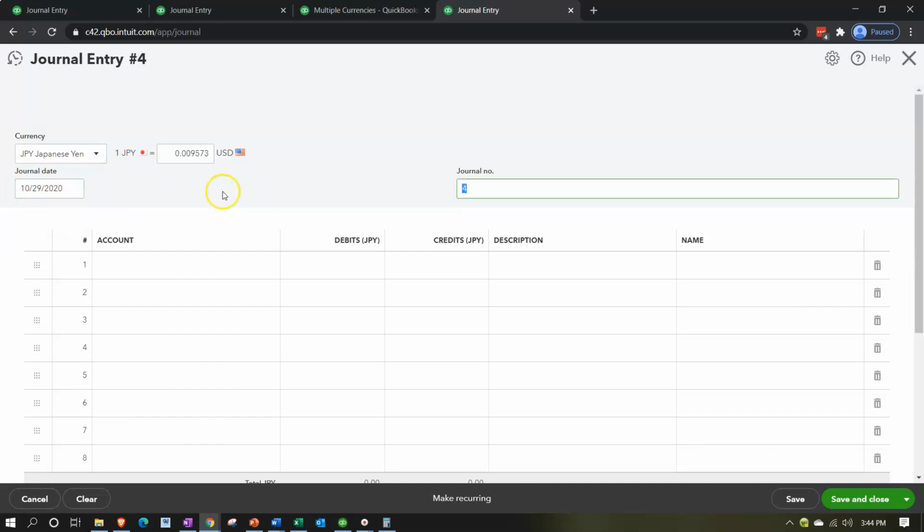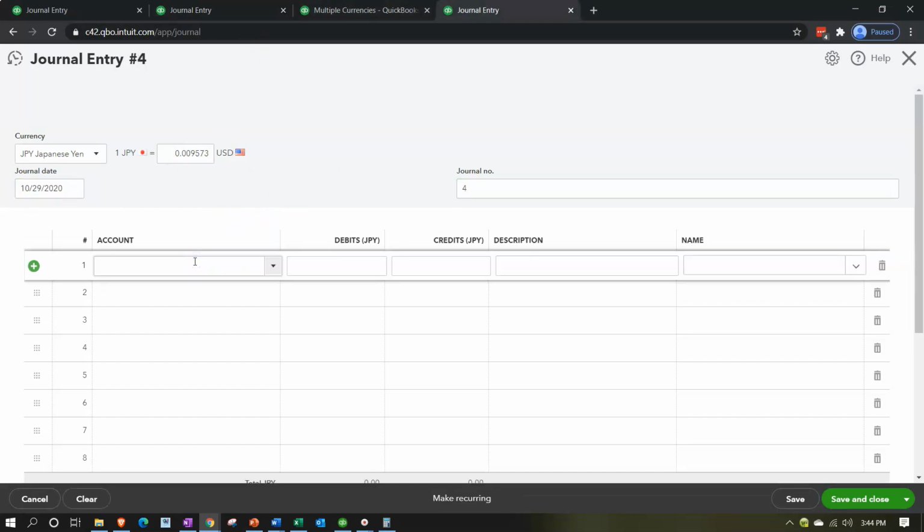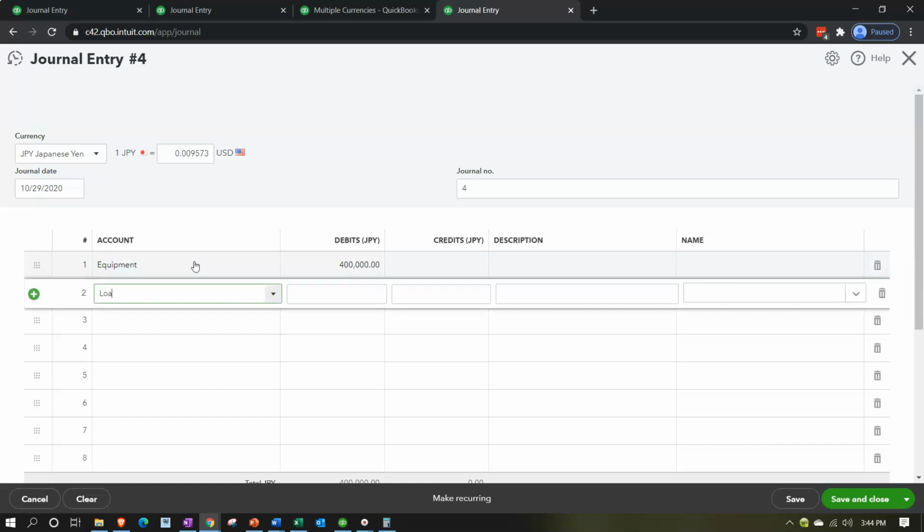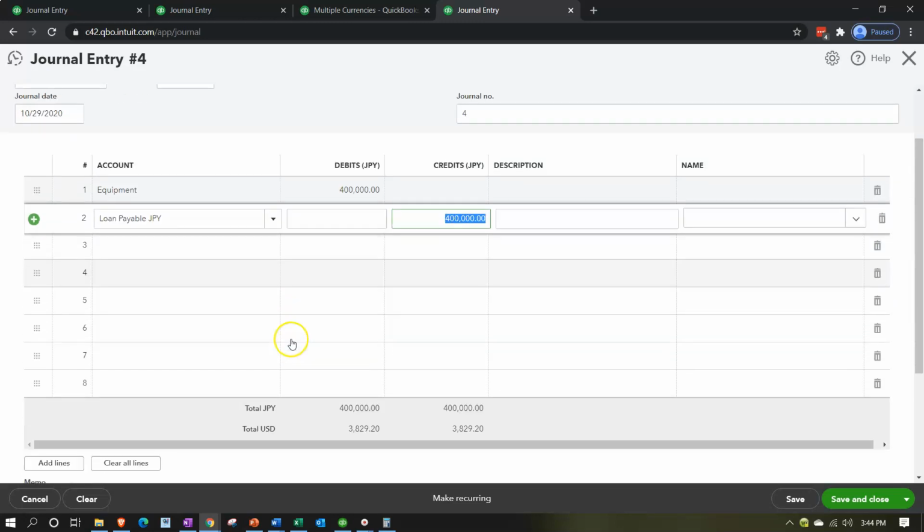10/29/10. And that would give me the current rate, right? And I can mirror what I'm doing, equipment, debit, credit the loan payable. So I can say equipment, here equipment, and that was for the 400,000. And then the credit would be to the loan payable. Now I'm not going to record this, but I can see what the difference here.